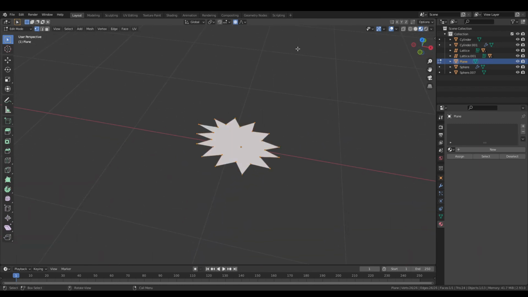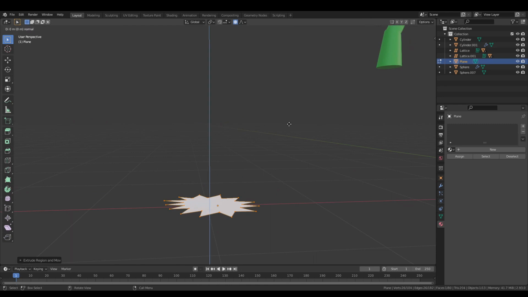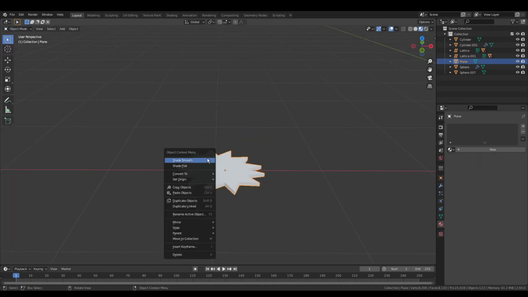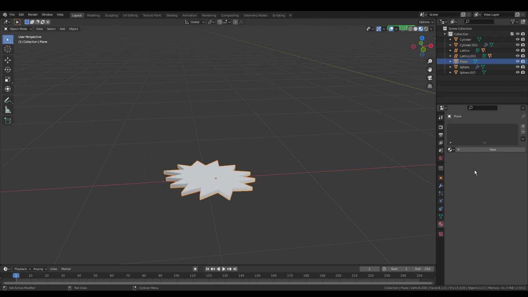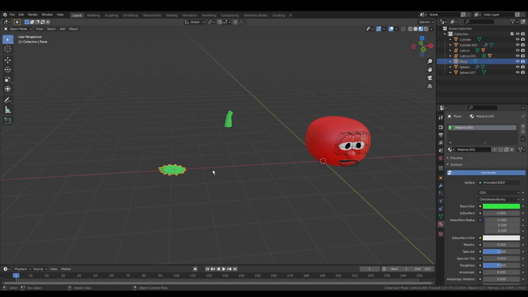Next step is just press A, E, and Z, or yeah, let's just do that. Well, it's actually pulling up. I don't know why it's not snapping to the Z. Okay, there you go. And just pull it up to the right thickness, and there you go. You can shade smooth if you'd like, and just give it that greenish texture that you gave that part.